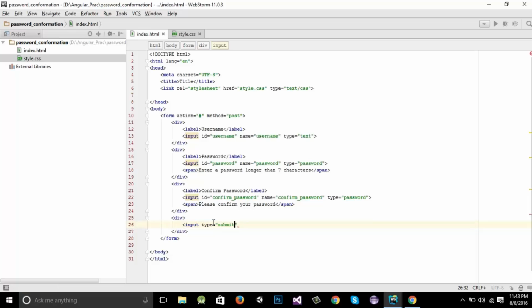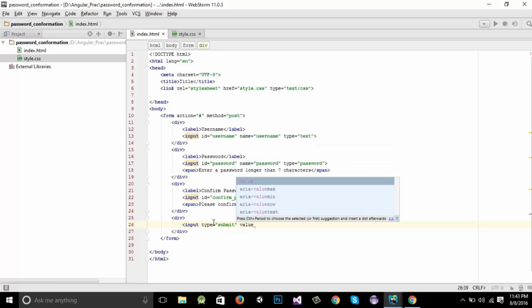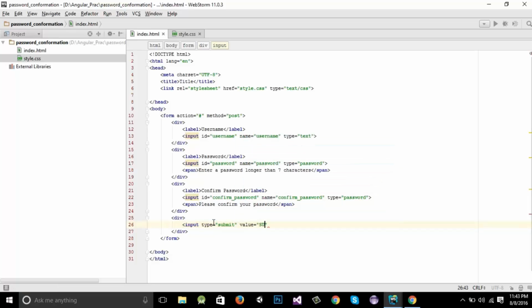And below it I need to create a div tag and input type submit for the button. And value has to be submit, and ID has to be submit. Okay, so this is the user interface.